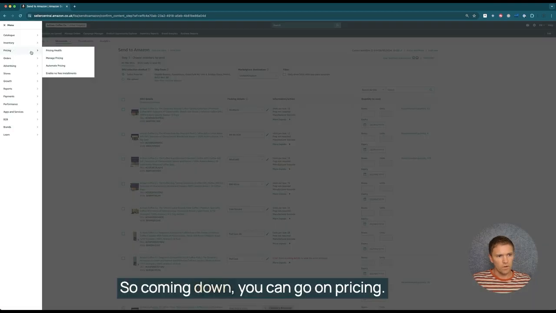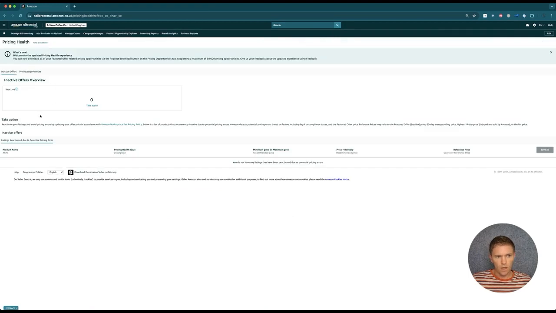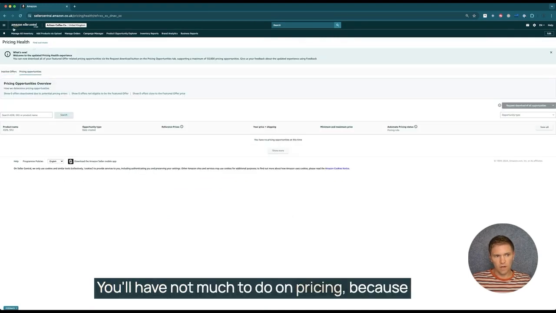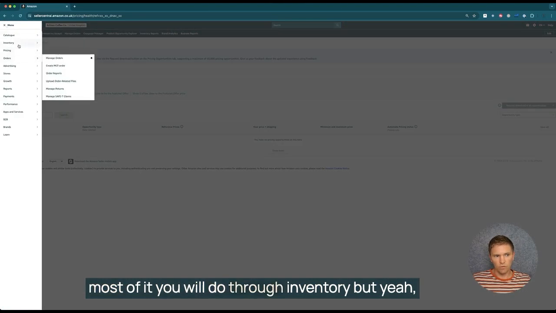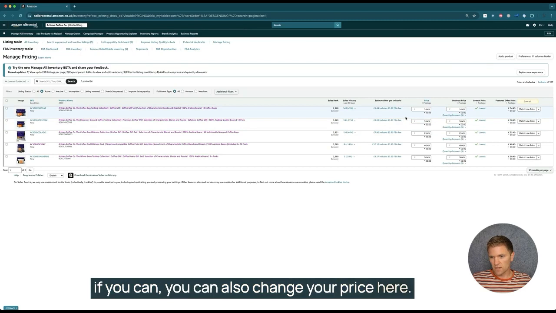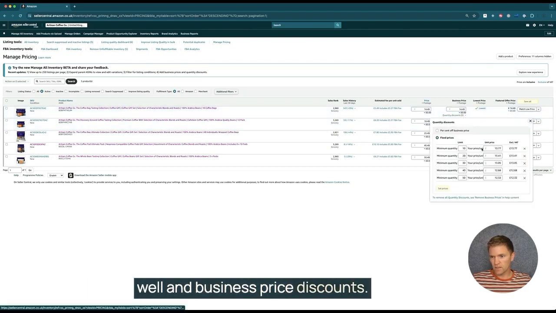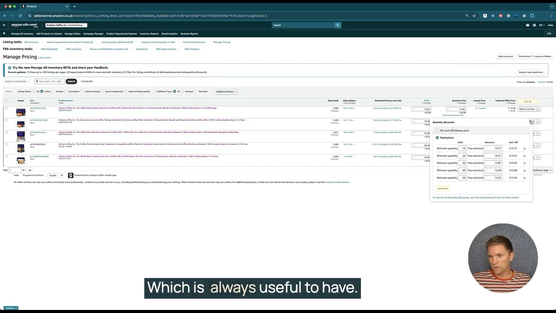So coming down, you can go on pricing. You'll have not much to do on pricing because most of it you will do through inventory. But yeah, you can also change your price here. You can set your business price as well, and business price discounts, which is always useful to have.